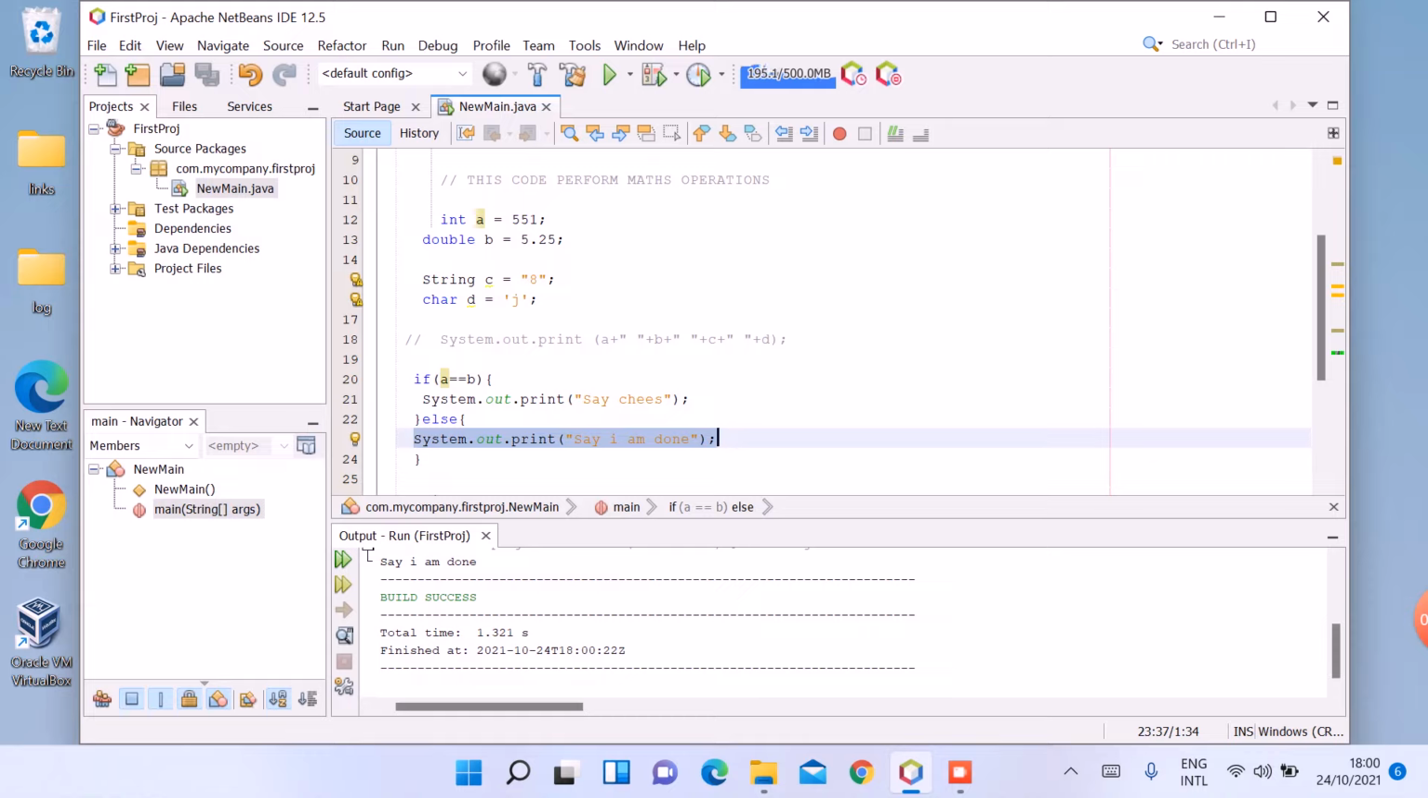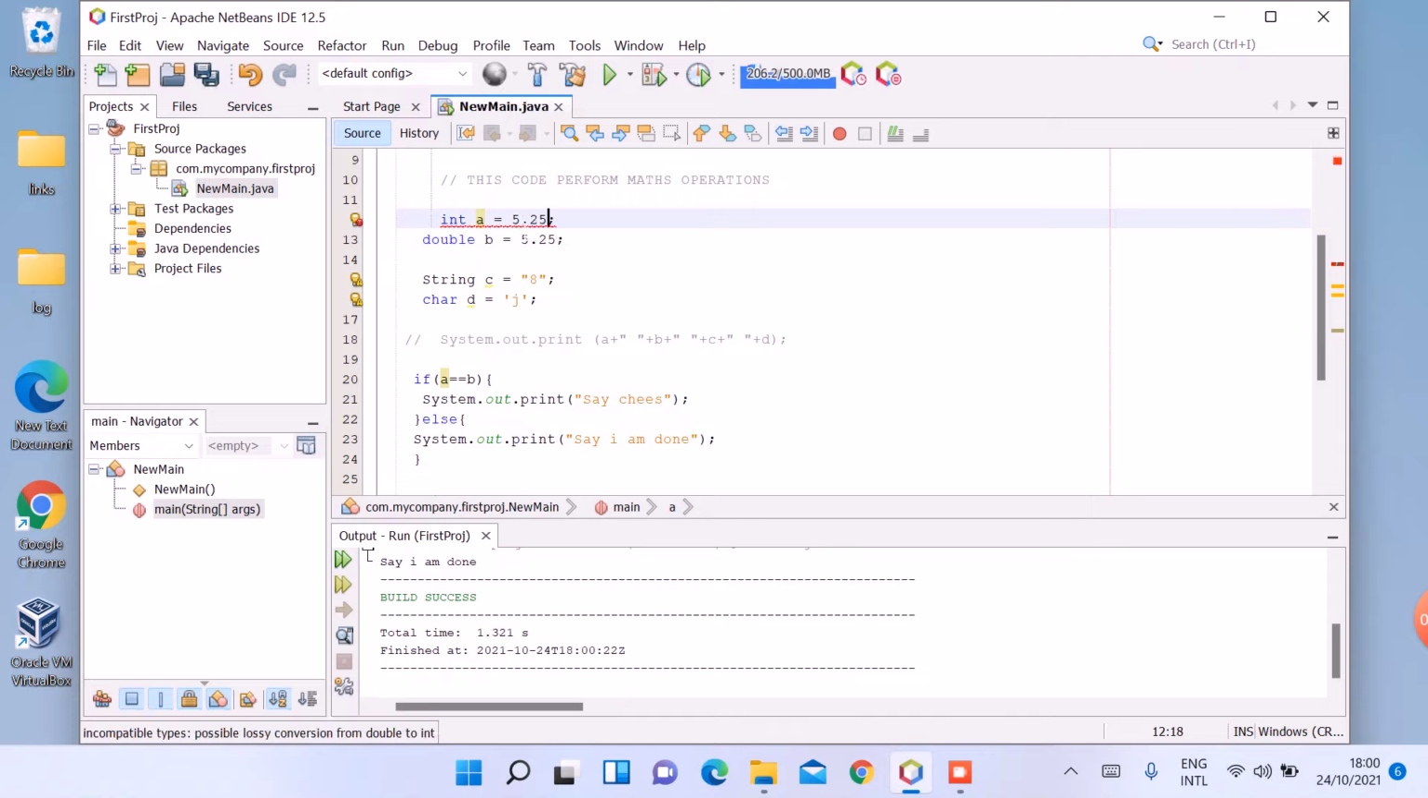So now let's make A and B the same and see if we are going to get an answer. So 5.25. You see, I'm getting an error because A is an integer, and you always have to know that an integer can never store a decimal number. So you always have to keep it in mind in case you're having a problem with this. So let's make this one 5 and let's see if it's going to work.